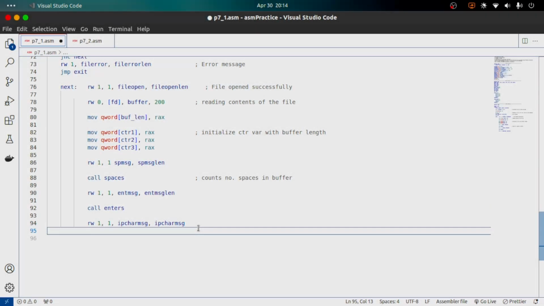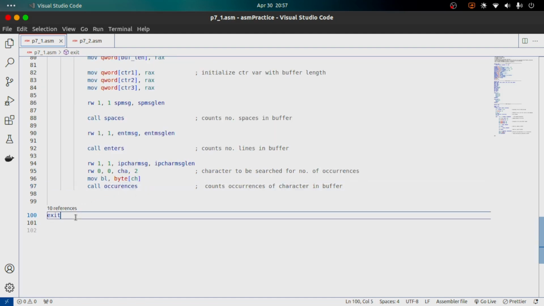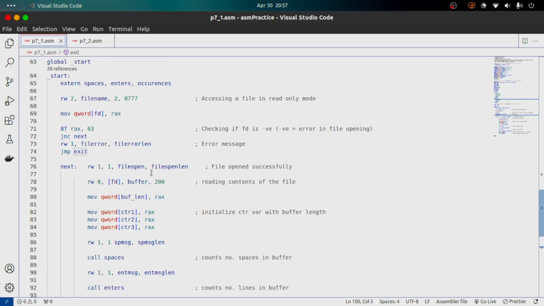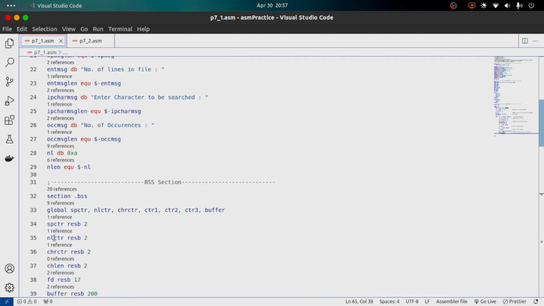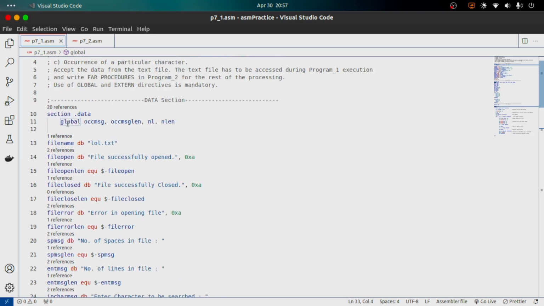Input from the user, right? To like which character to search, we have to take that input from the user. Then we write the following logic, and then we call occurrences, and then we exit. Okay, that is pretty much it, guys, for program 7.1. So it's pretty small only. Just remember these keywords over here. These are pretty important. Extern over here, global over here, and above as well.